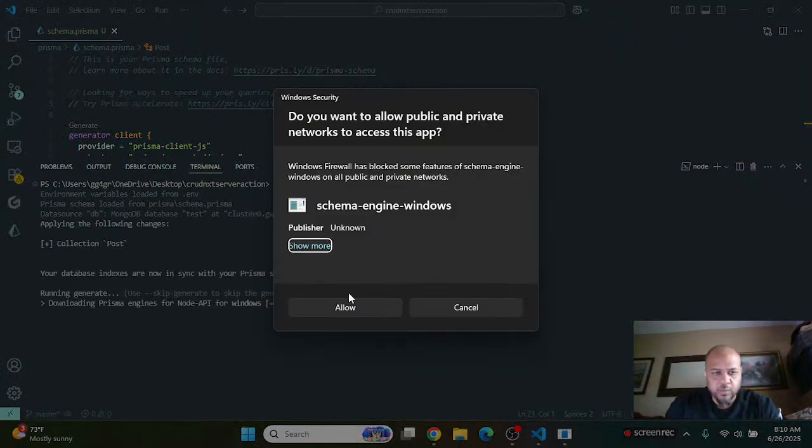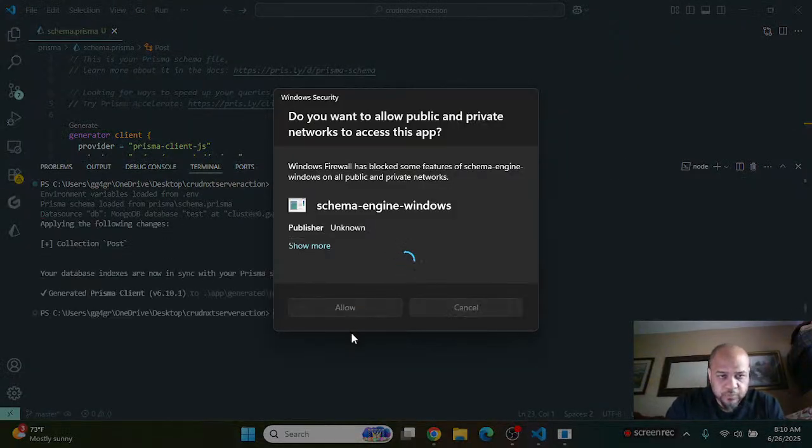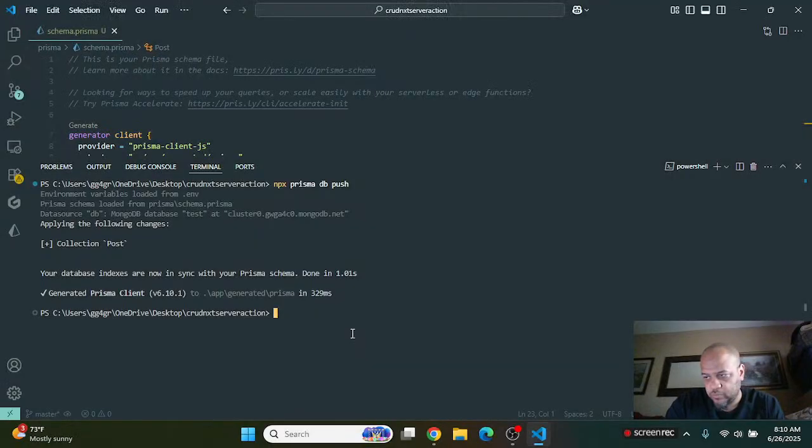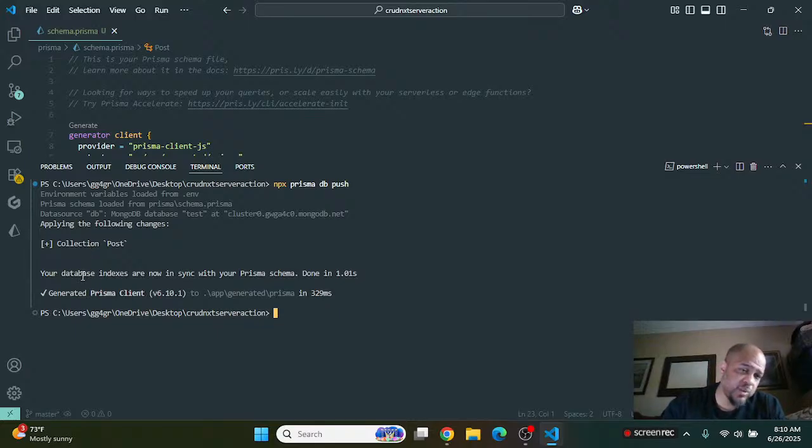Yep. We'll click allow. Okay. So now, as you can see on screen, we've applied the collection named post to the database, so we can organize all of our content within the post schema. Your database indexes are now in sync with your Prisma client, and we have access to Prisma Generate.